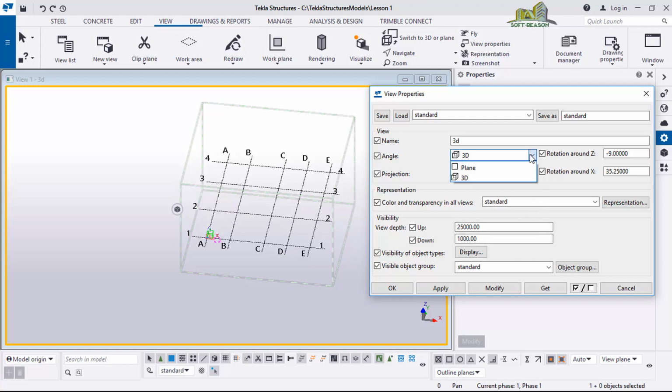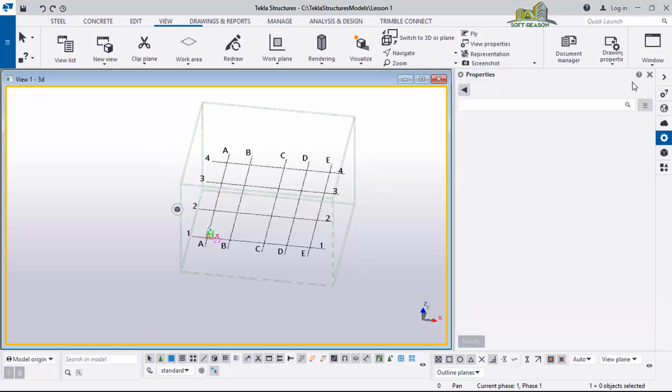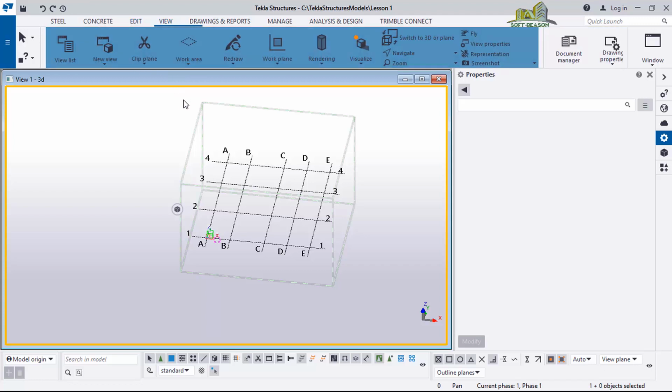Okay, so for you to create a view, I want to show you how you can create a view manually. So I want to close this point. Okay, for you to create a view, you come to edit, come to view.